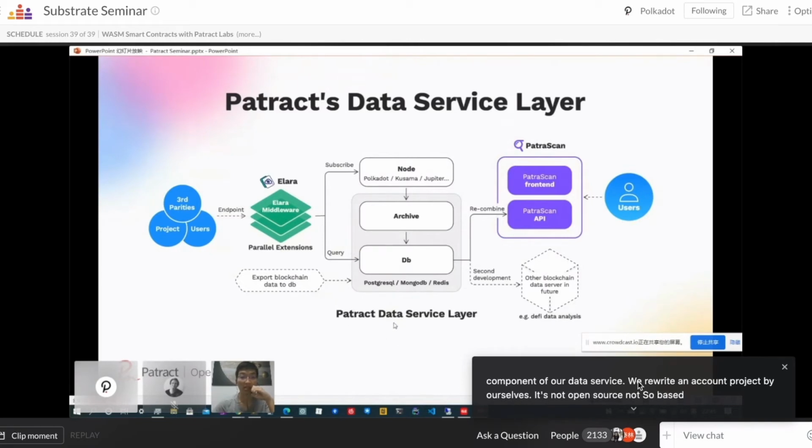So based on the data service layer, we currently have 2 projects in progress, Elara and Patract Scan. Among them, Elara is a service providing node endpoints, which is similar to Infura. Its goal is to provide more node connection service with as few resources as possible.